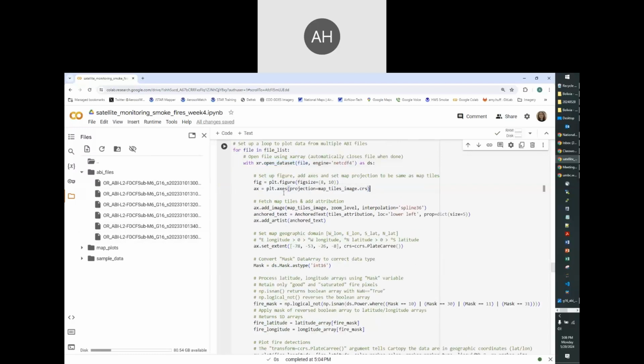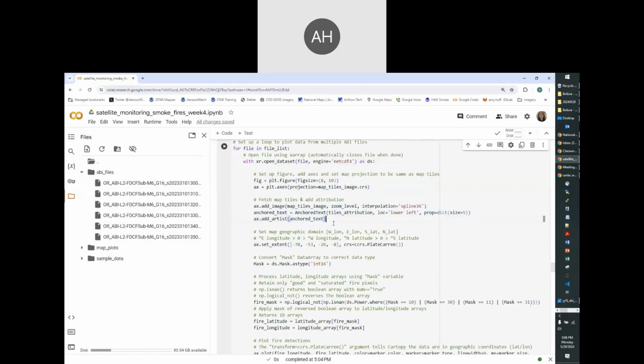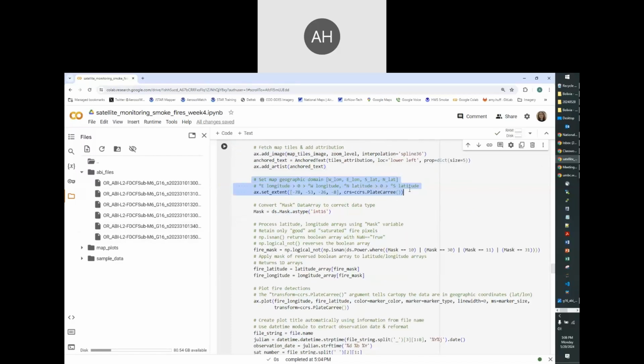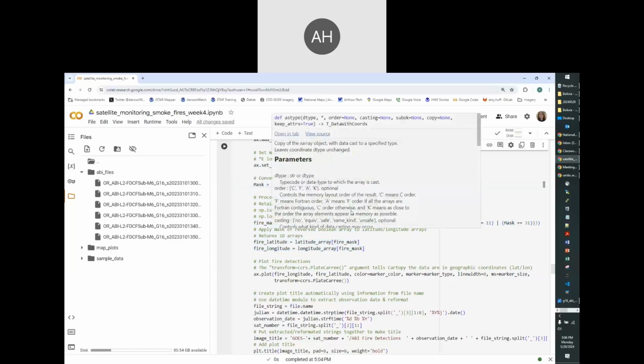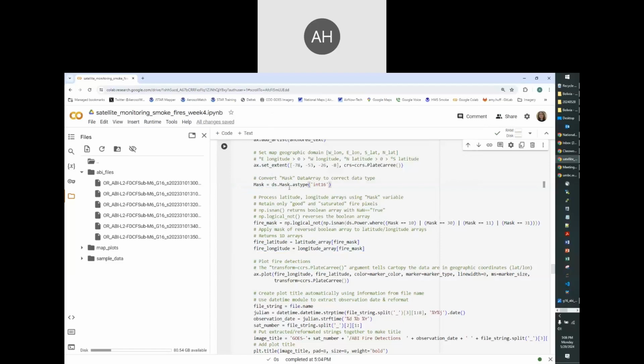Okay. We're going to set up our figure. We're going to grab those map tiles and add them as the background. We're going to zoom in to just the western or central western South America region that we're interested in. Then we're going to process the fire data. So we just saw how to do that. We're going to change the data type of the mask variable, and then we're going to make that fire mask and apply it to the latitude and longitude arrays that we calculated.